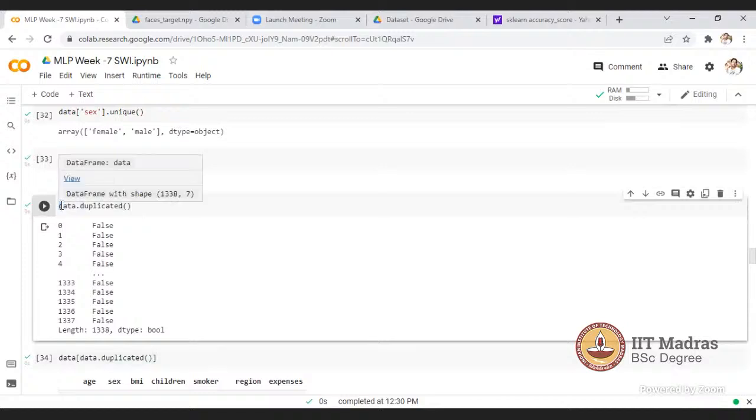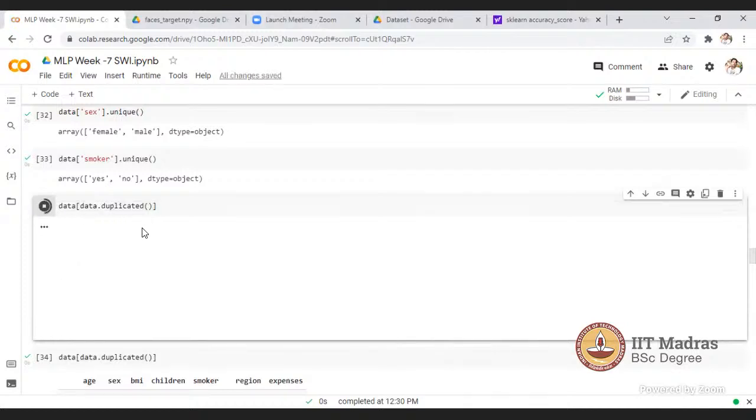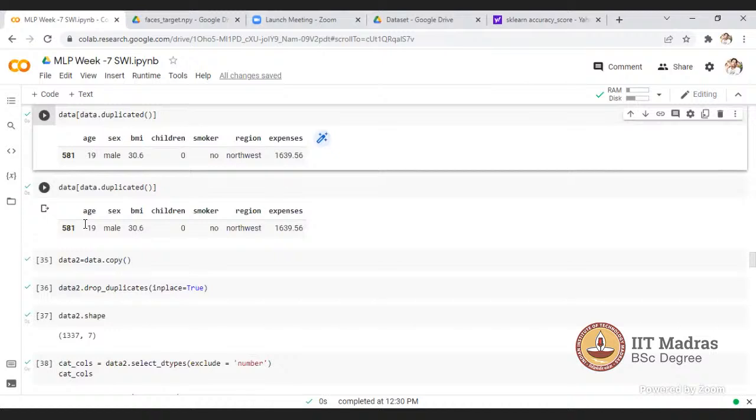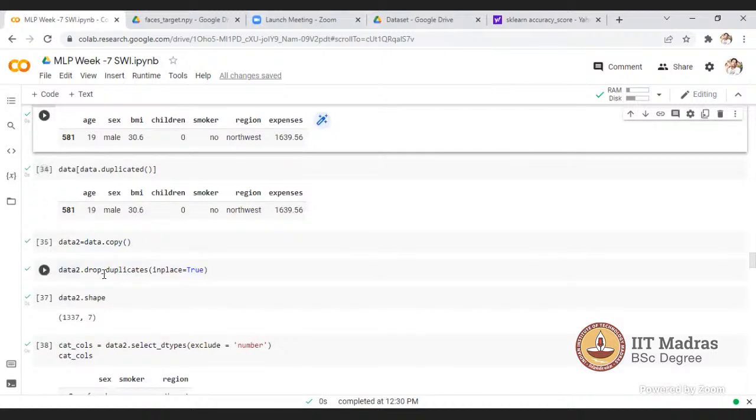What we do is when we put this one, then it gives the value when it is true. It returns that value when it is true. The index is starting from 0, right? So I can just drop that 581 row. Yes, that you can do also. Yeah, that you can do directly using that index.